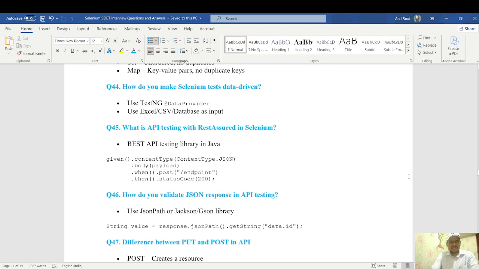How do you make Selenium tests data driven? Use TestNG @DataProvider. Use Excel, CSV or database as input. Next question, what is API testing with REST Assured in Selenium? It is a REST API testing library in Java. Given content type JSON, body payload, when post slash endpoint, then status code 200.